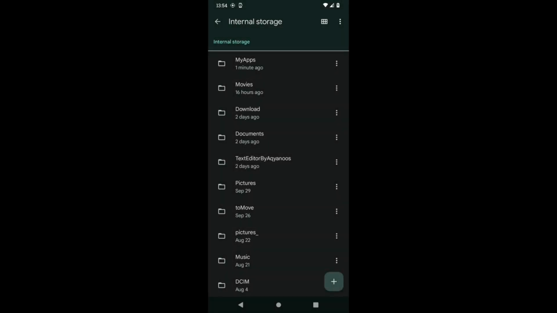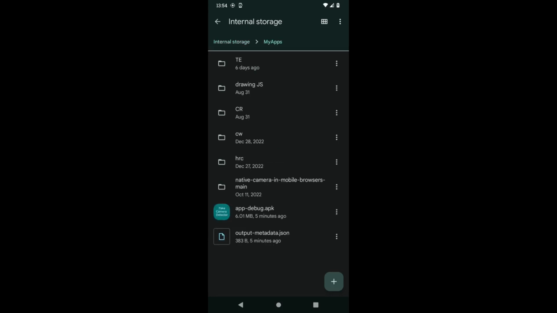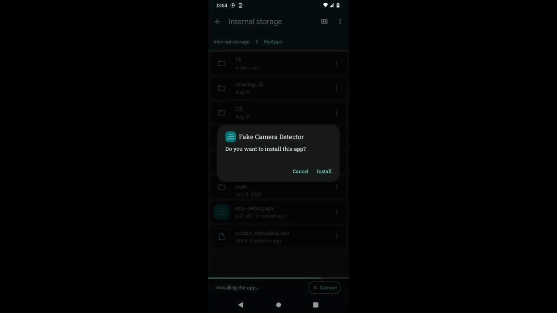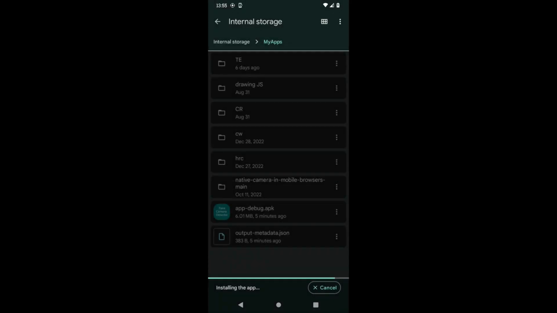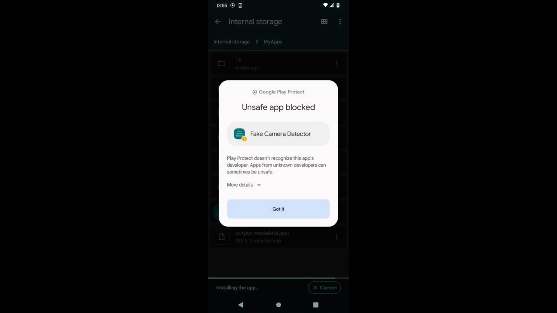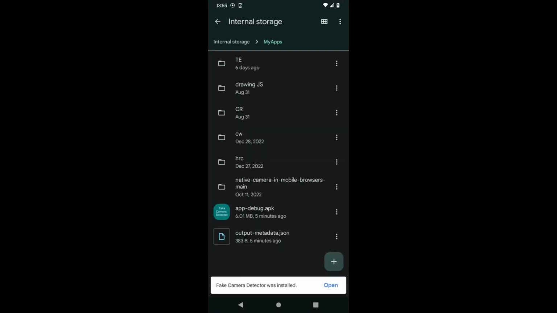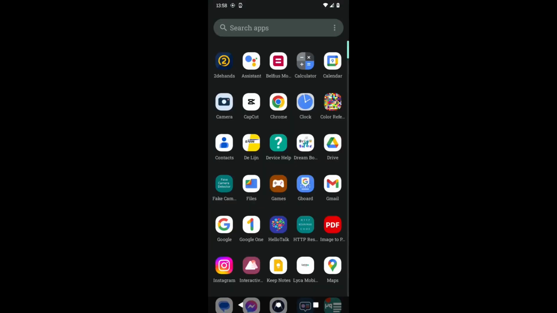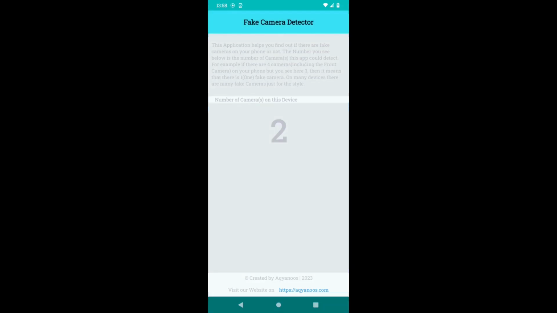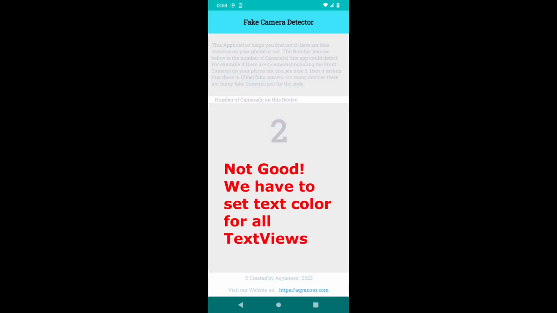Go to your files where you copied your application. For example, I copied in this folder. This is the application. Click on it and it asks us, do you want to install this app? Click on install. It gives us some warning, unsafe app blocked. Then because it is your own app, you trust it, so install anyway. It is installed. Click on it. Very nice. You see it like this.